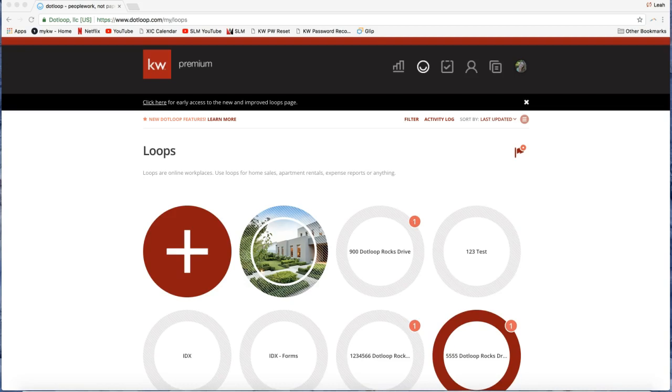I'm going to show you how you can utilize Dotloop to create task list templates. They'll be very similar to to-do lists of all the things that you might need to do during a transaction. For example, when you're listing a property, there are of course tons of different items that you need to do in order to get your listing ready to go live.